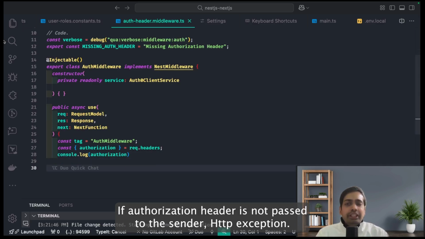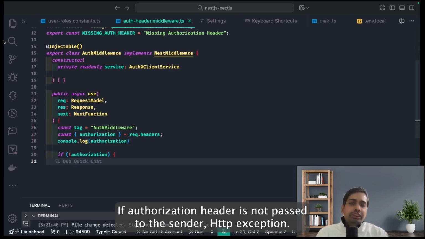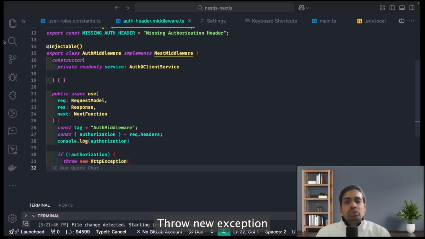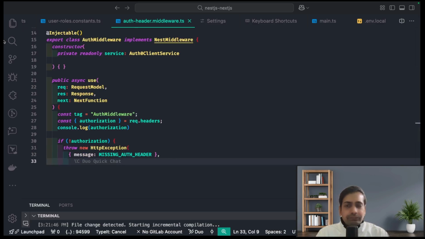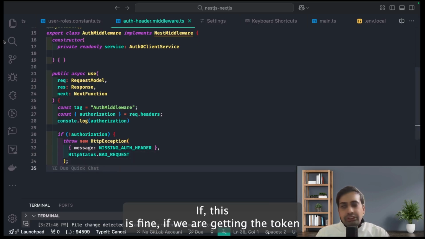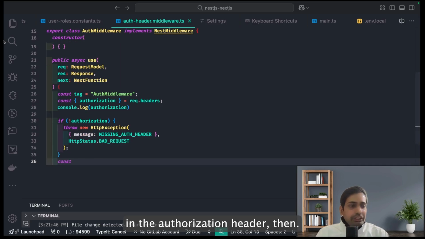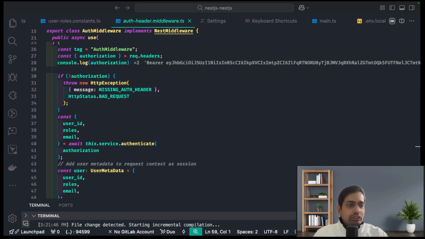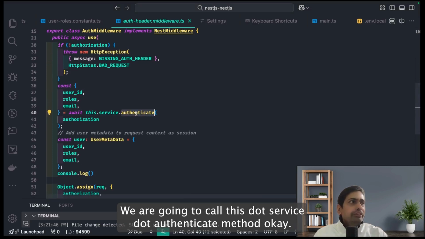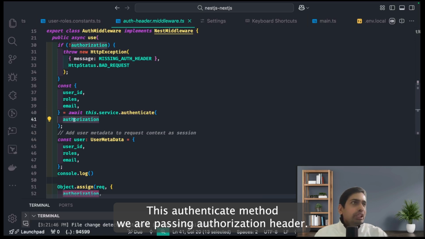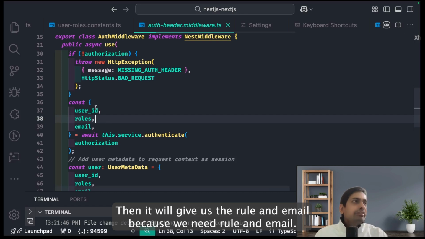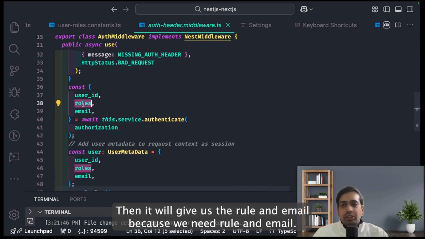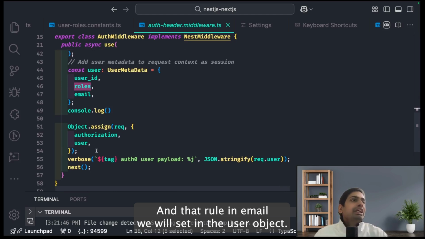Here we are checking the headers. If the authorization header is not passed, we will just throw a new HttpException, and we can send, I think, 401 missing authorization header. If we are getting the token in the authorization header, then this is how it overall looks like. We are going to call this service's authenticate method, and we are passing the authorization header. It will check if the token is valid, and if everything is good, it will give us the role and email, because we need role and email, and that role and email we will set in the user object.